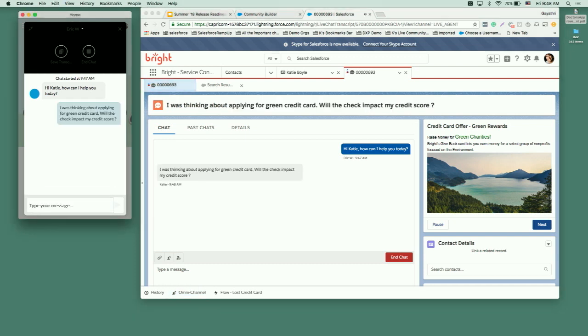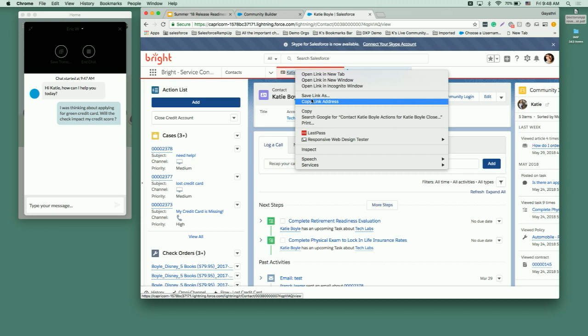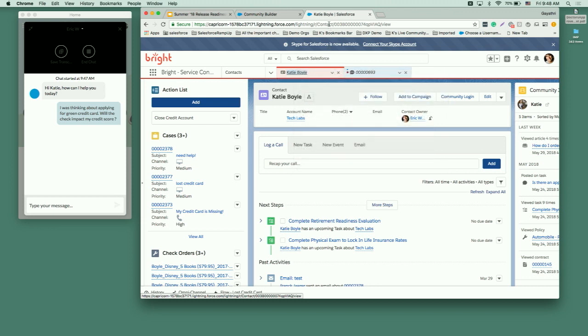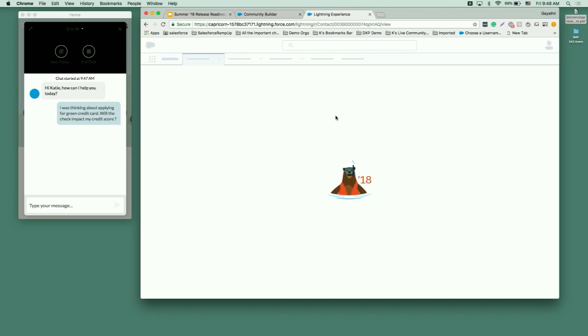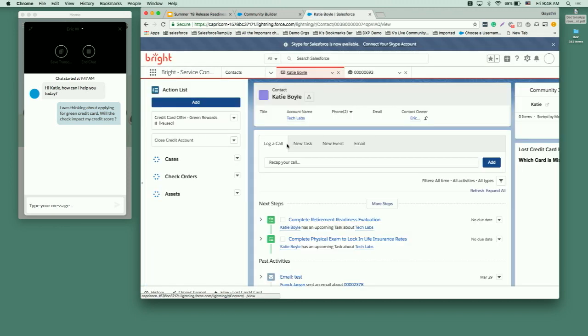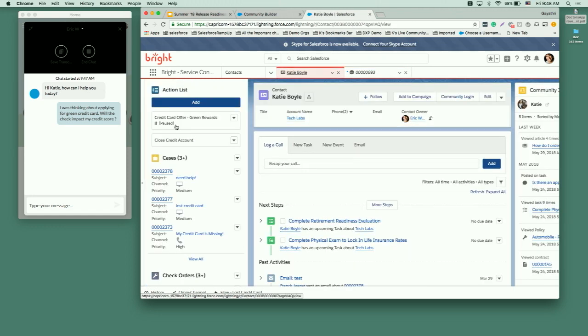Katie mentions that she's thinking of applying for a green credit card, but she's not sure if it'll affect her credit score. One of the things that Eric can do is go into the customer record for Katie, and let's give this a quick refresh as well, just so we make sure that he has all the latest information about Katie. So he can go to her customer record and he sees that there is a paused flow.